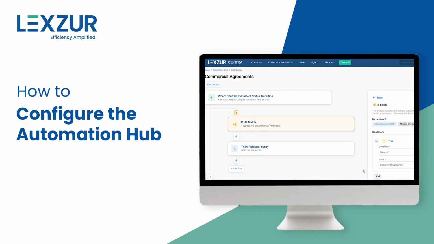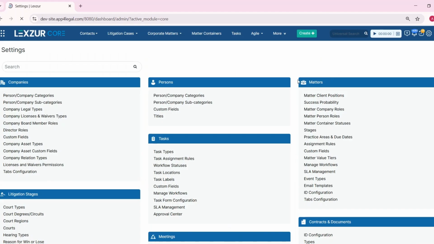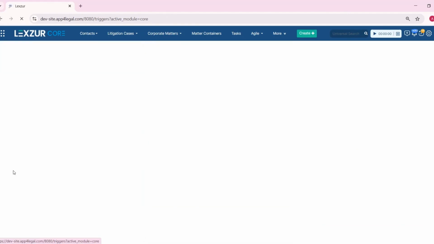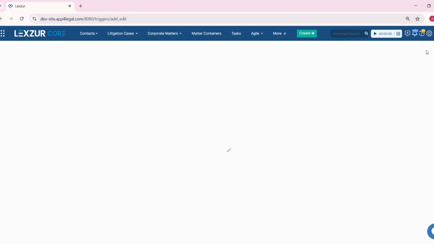Hi. In this video, we'll walk you through how to configure the Automation Hub in Lexzur to streamline your workflows and tailor automation rules to fit your business needs. Begin by navigating to System Settings. Under System Preferences, select Automation Hub. Click the Add New Trigger button at the top right to start creating a new automation rule.